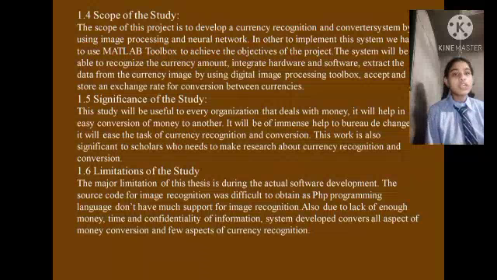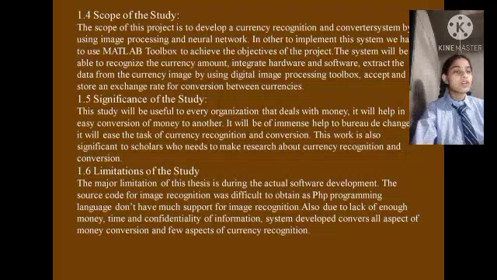Limitation of the study. The major limitation of this study is during the actual software development. The source code for image recognition was difficult to obtain as the PHP programming language doesn't have much support for image recognition. Also, due to lack of enough money, time and the confidential importance of the system, the developed system covers all aspects of money conversion and a few aspects of currency recognition.